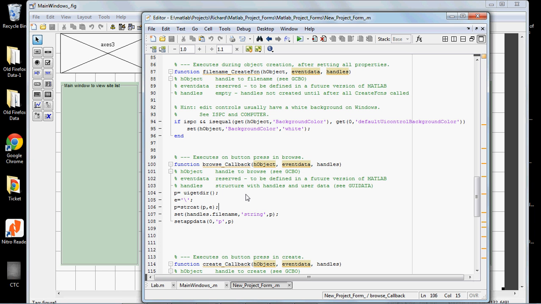Let me zoom in again. What I have done in this line will get the path of the current directory. What will this line do? This will add a slash to the path, so that I can create a new folder on the same path. So I need to concatenate this path and this path with this slash. Not this slash, actually this slash, yes. So this will concatenate the slash.